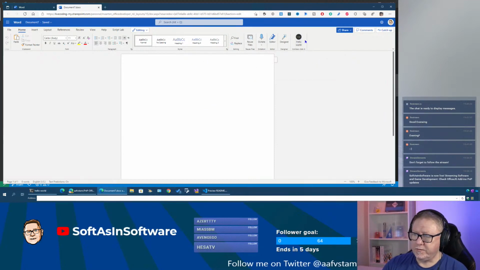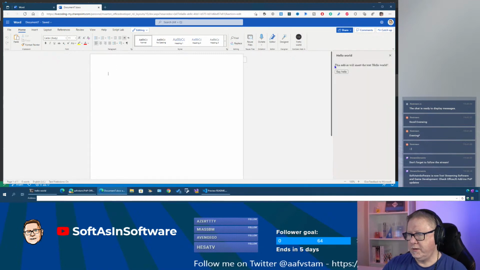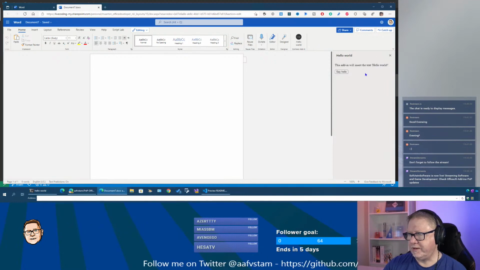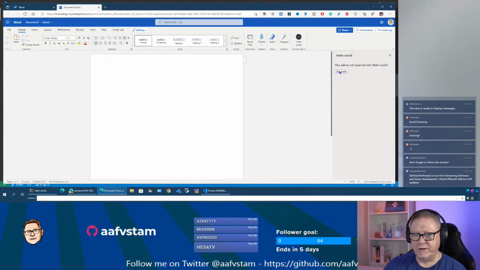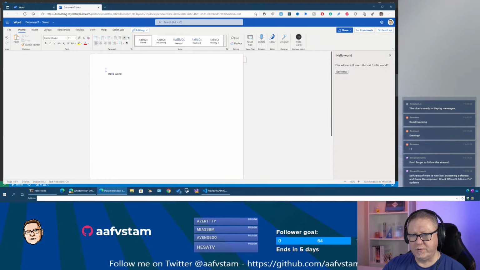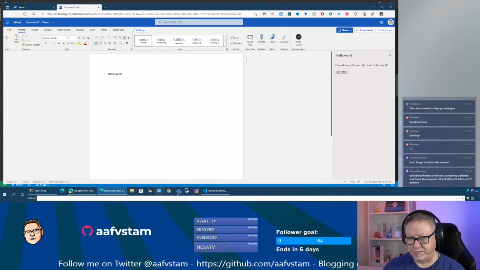And now we have this add-in over here. There's a task pane, Hello World. This add-in will insert the text Hello World. Say hello. There you are. Well, this is the most basic add-in that you can create. Let's have a look at the code here.